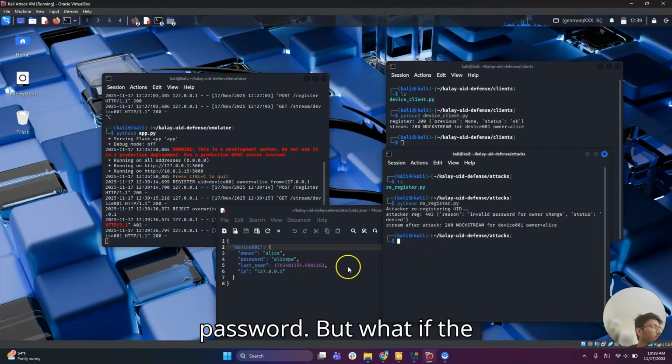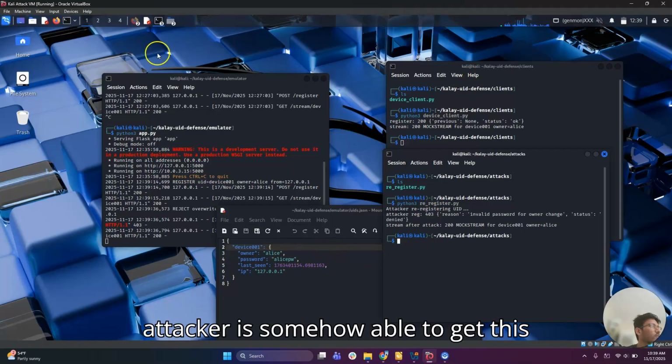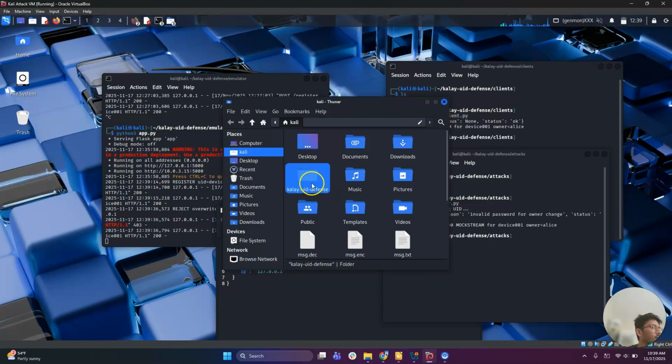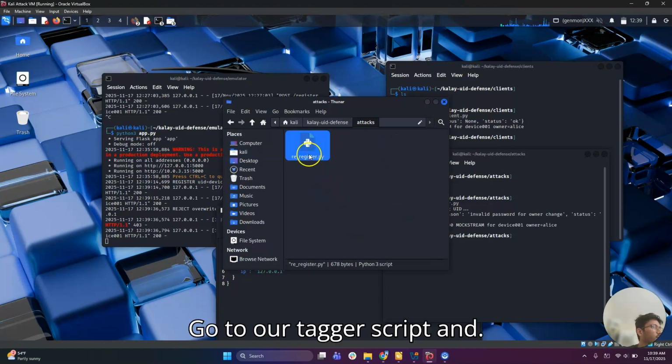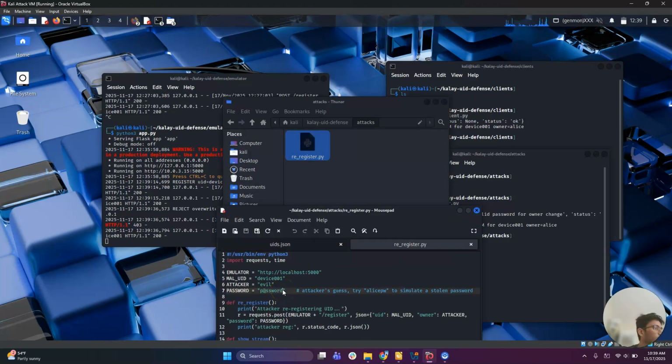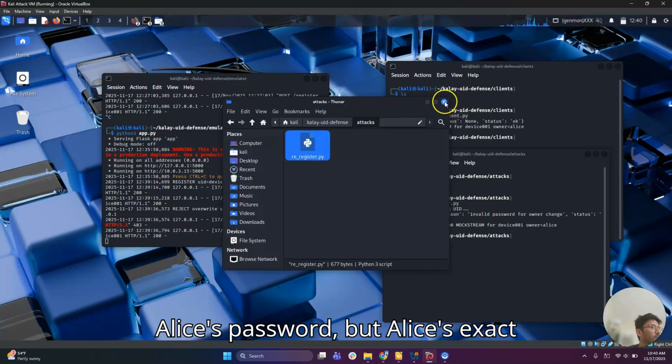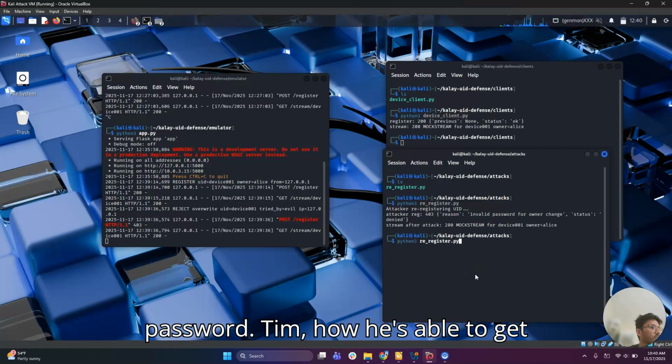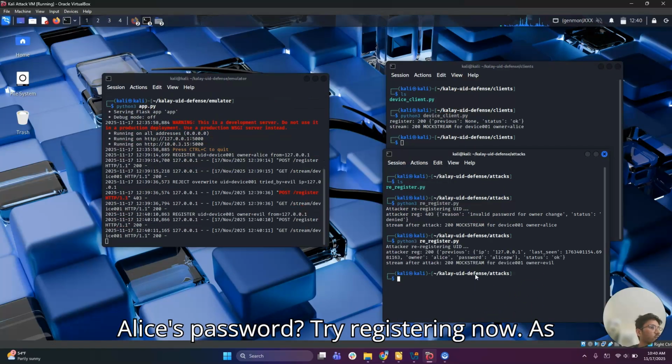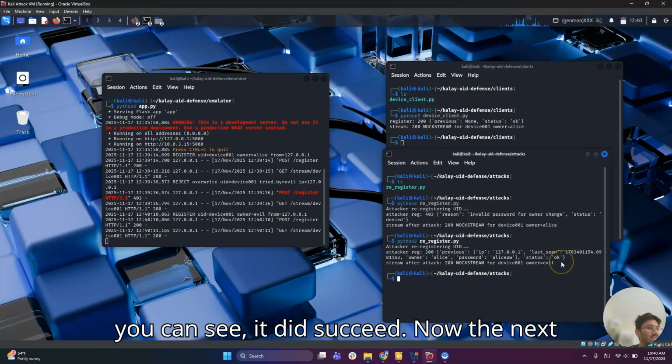But what if the attacker is somehow able to get this password of Alice's? Let's go to our attacker script and put in Alice's exact password. Somehow he's able to get Alice's password. Try re-registering now. As you can see, it did succeed.